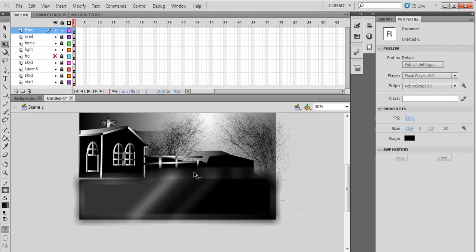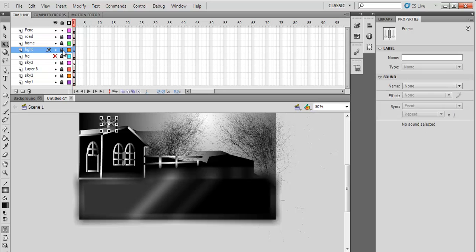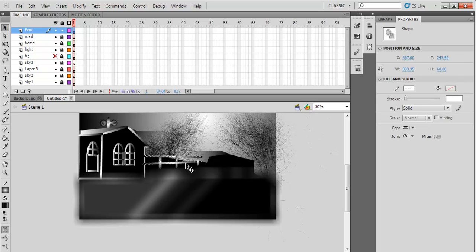Okay, what I'll do next is just copy this. No, not the lights. Let's select the fence itself. Here, select the fence. I will now copy this very fence across to the other side.